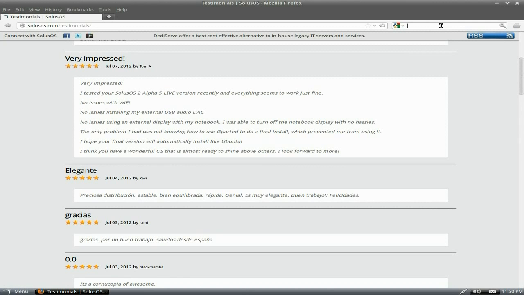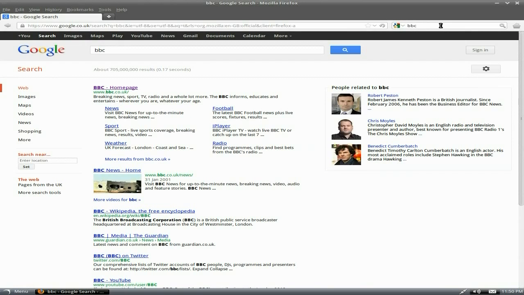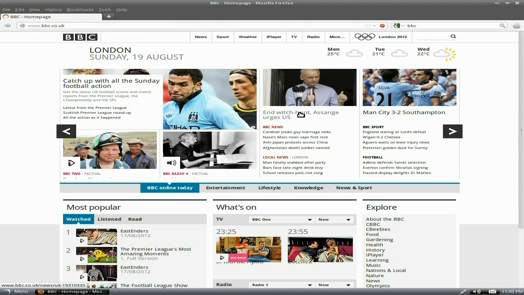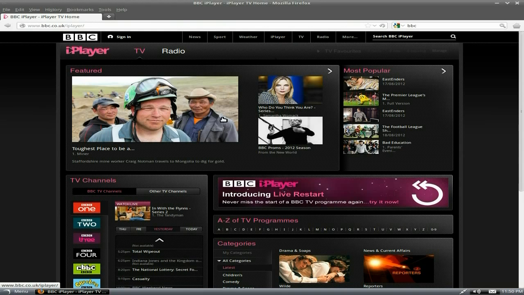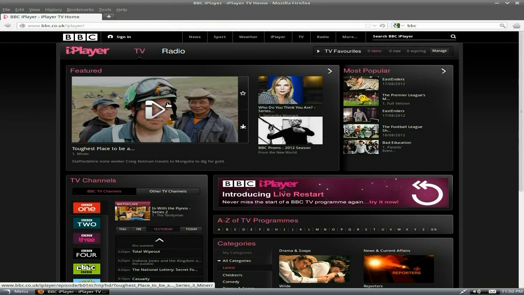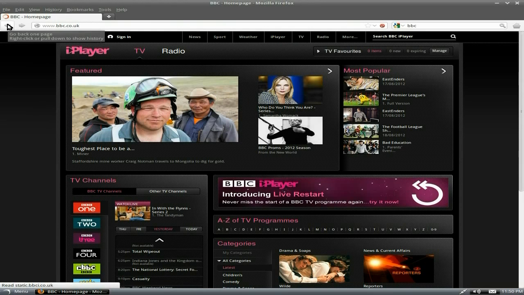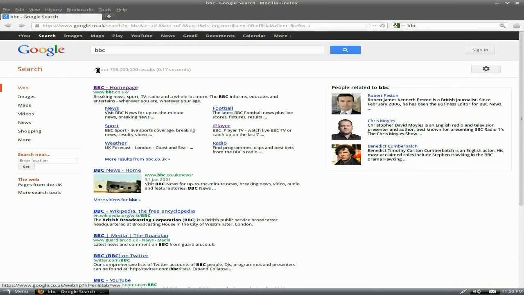Right, Flash is pre-installed by default, by the way. I don't know how he managed to do that, but he does. So if I go to the BBC homepage, you'll see what I mean. There we go. Now, I could click on the iPlayer there, which I'm going to, but I'm not actually going to play it because I'll be breaking the law. That was a good program, by the way. Toughest Place to Be a Miner, okay? Go back, and go back one more.